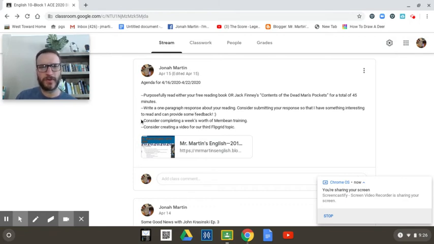Items 3 and 4 are more sort of optional items. The third item is to consider completing some more Membean training. A week's worth of Membean training would be fantastic. And then the last one is to consider creating another video for our Flipgrid. Many of you have been engaging with the Flipgrids, and I appreciate it. It's a neat way to see each other, even though right now we can't see each other. So that is the agenda for today through next Wednesday.